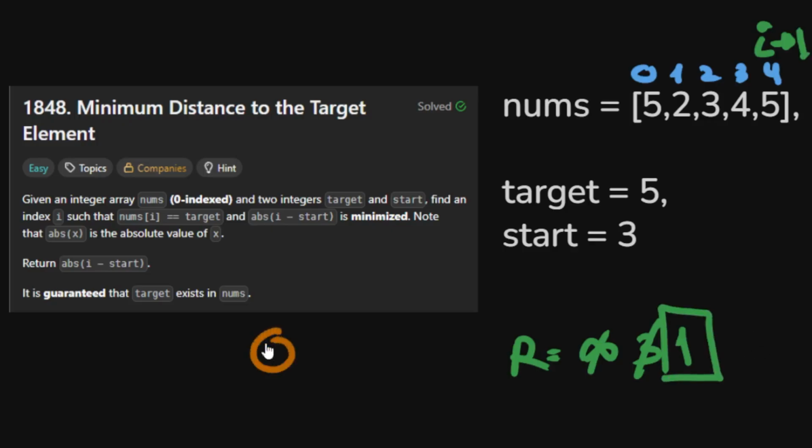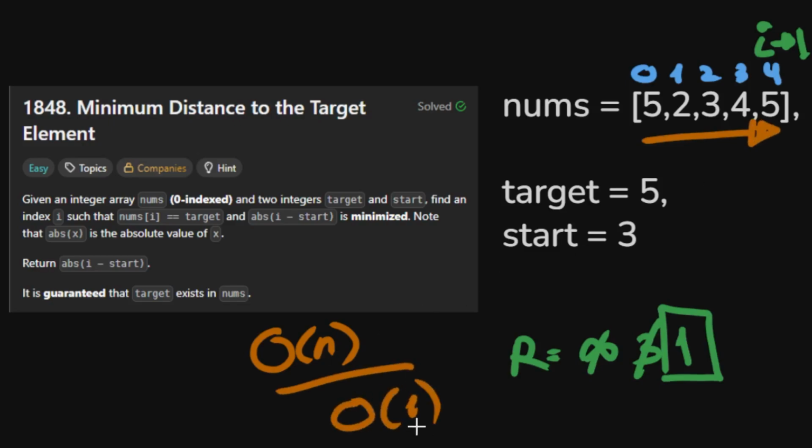Time complexity for this approach is big O of n because we have to iterate every index in this array, and space complexity is big O of 1. So now let's see how to code this up.